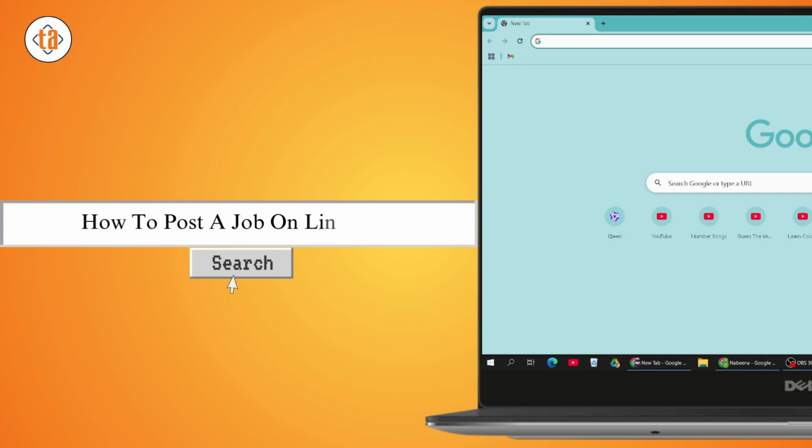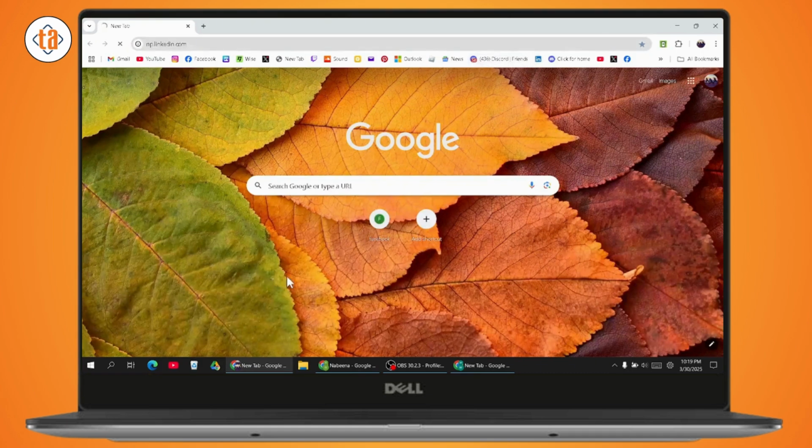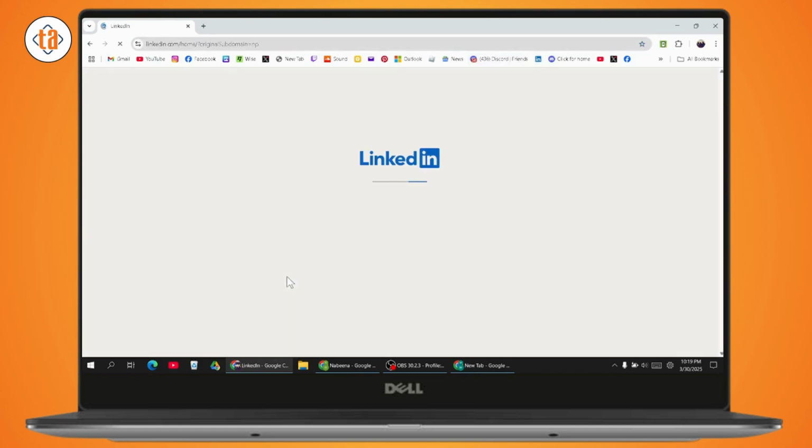How to post a job on LinkedIn. So if you want to post a job on LinkedIn, then what you need to do is first make sure that you have a stable internet connection. After that, you just need to simply go to your browser, and on your browser, you need to search for LinkedIn, and you need to make sure that you've logged into your account.